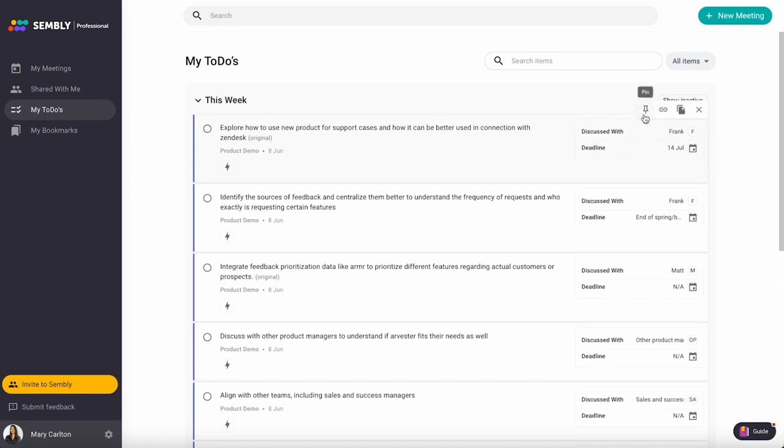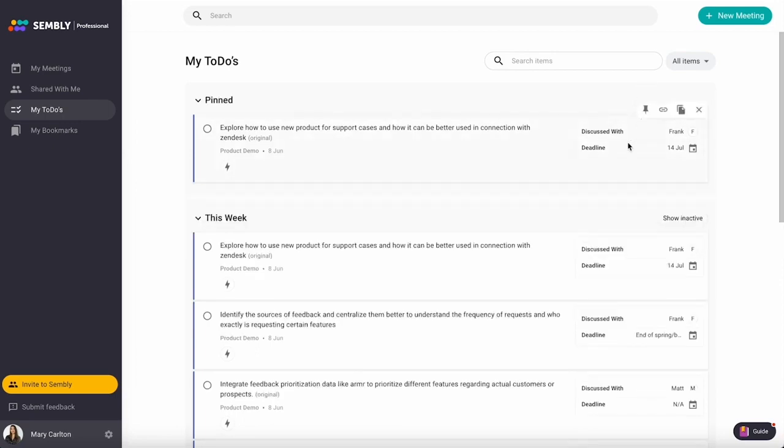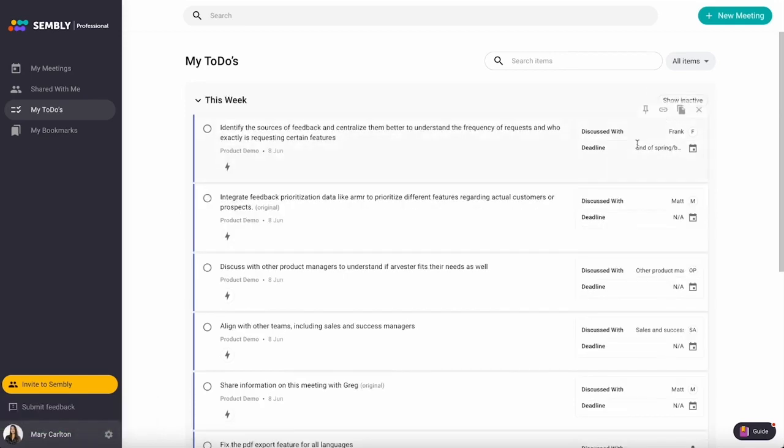Additionally, you have the option to pin the most important items at the top of the page, push to-dos to a task management tool, for example, to Microsoft To Do. Also copy a link to this item, copy text, make it inactive, or complete. You can also use filters or search to find the items you are interested in.